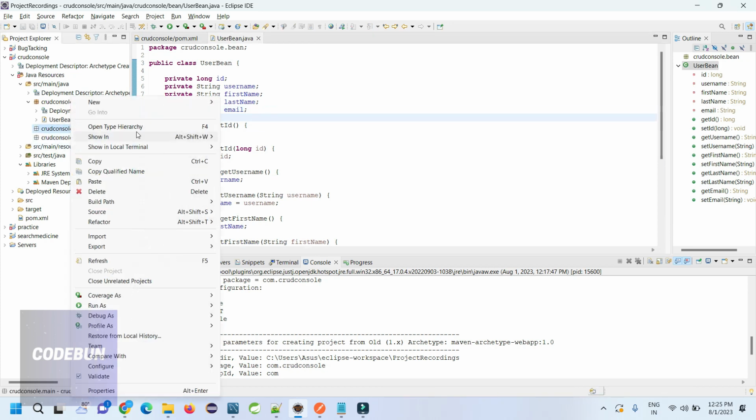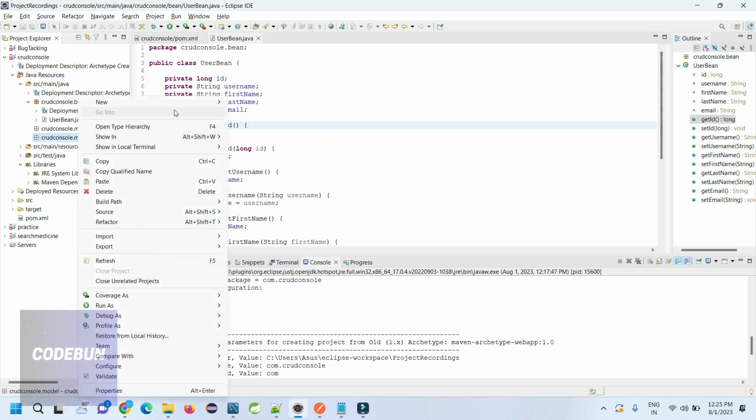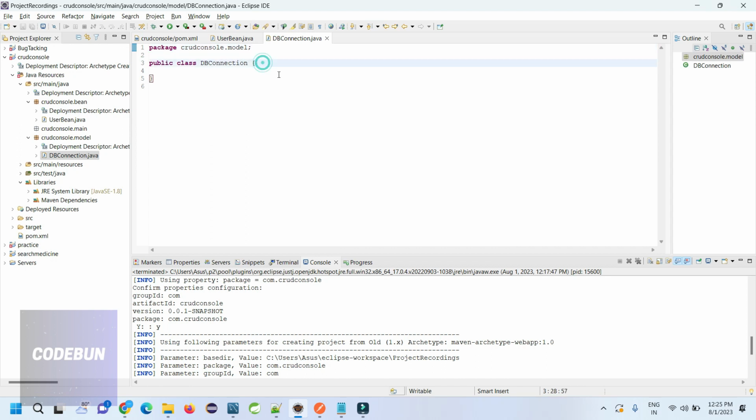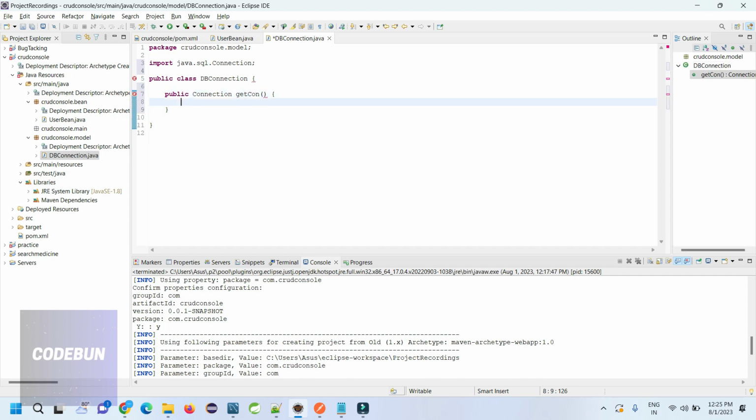Next thing, under the model section, let's create a model class. So it will be our DB connection class. So let's say DBConnection. Okay, in this we are going to create a connection. So how can we create a connection? So it will be Class.forName. Okay, we have to import. We have to first create a method here, public. It will return a connection. So SQL Connection getCon, and that's it.